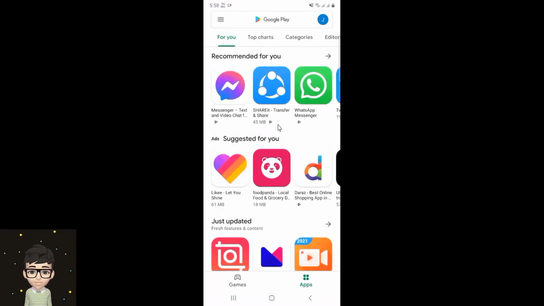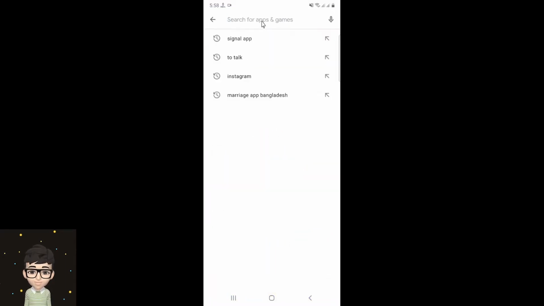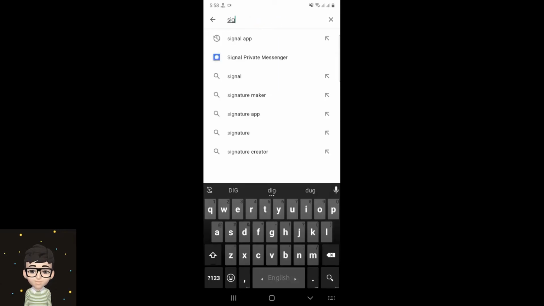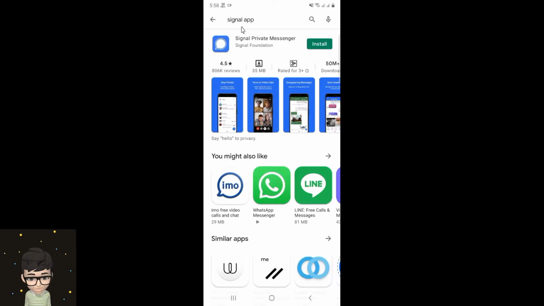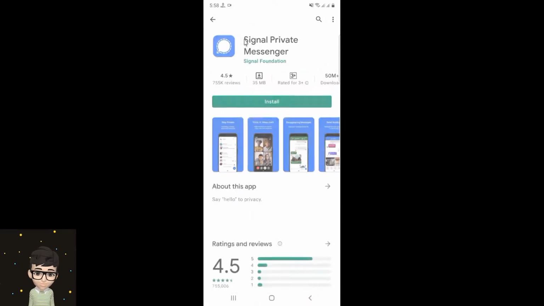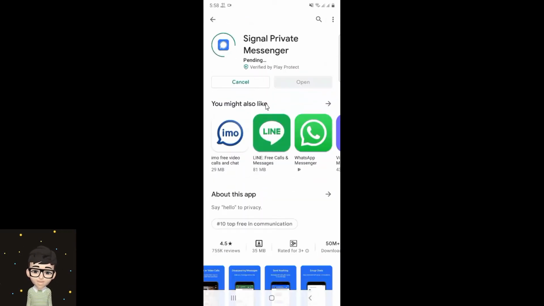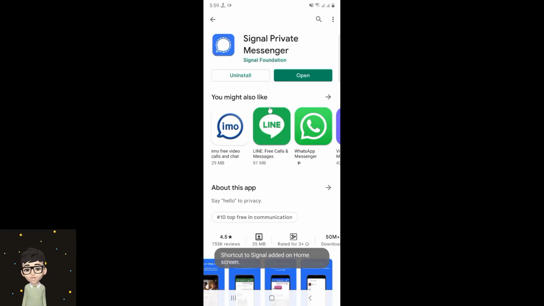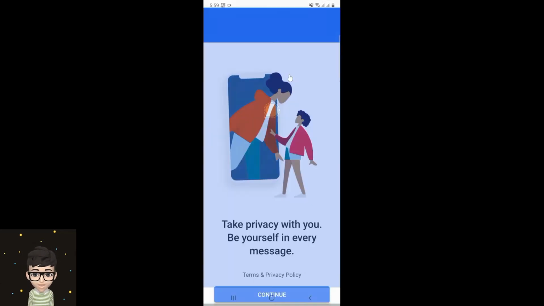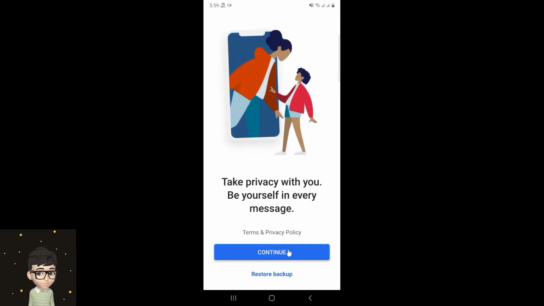Search Signal Messenger. And download it. Now once the app has been downloaded on your phone, tap on it. Open it. Tap on Continue.